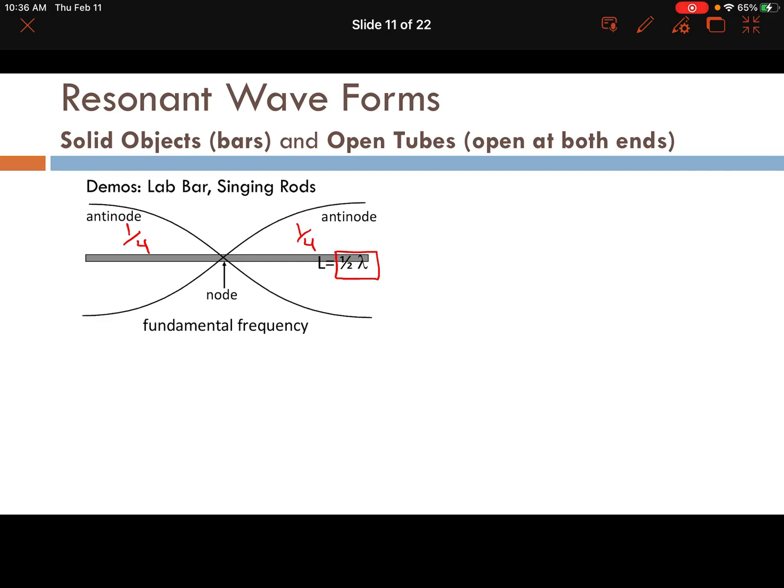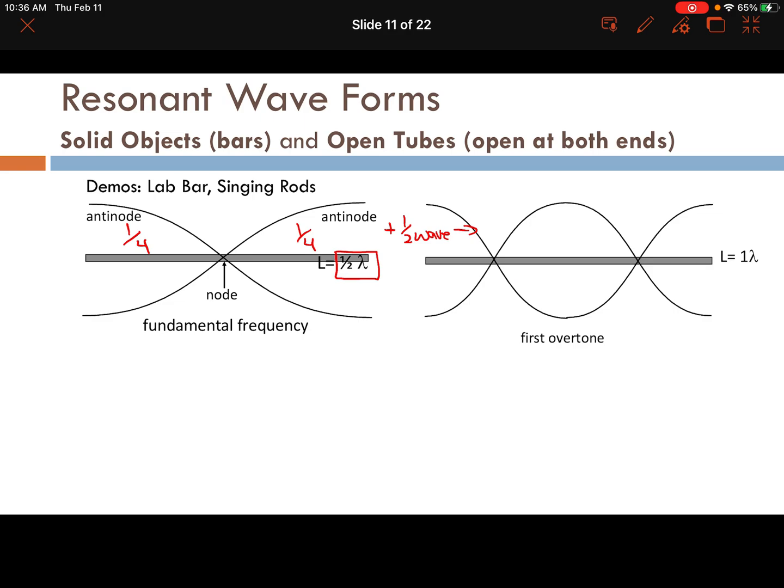If I increase to the next mode, I'm going to add half a wave each time. So plus 1/2 wave gives me the next one. When I go to the next one, it's going to look like this. I've added a football that's 1/2 a wave, here's a quarter wave, and here's a quarter wave. Those add up to 1 full wave. So that is my first overtone. And then I'll go back and hit those other terms at the end here. So that's my next one.